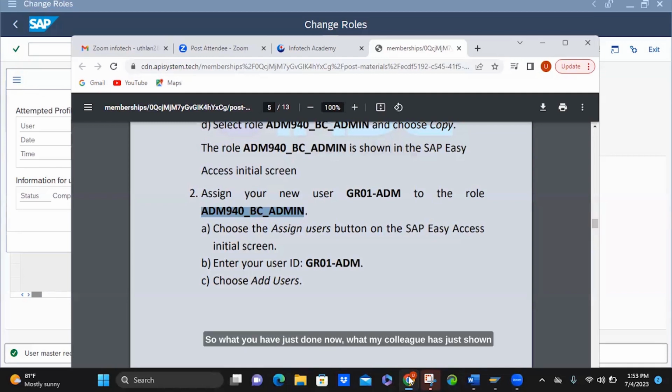So what you have just done now, what my colleague has just shown you, is of course another way for you. The normal way that we do it, and assign the role to a user. But what this exercise is trying to tell you is that you can actually do this from the SAP Easy Access screen.